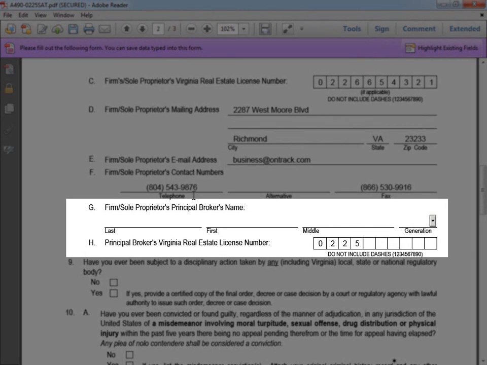Section G and H, Principal Broker Name and License Number. Many principal brokers hold multiple licenses with different firms. Make sure the principal broker's license number provided here corresponds to the firm whose name is listed in Section A. Many application mistakes occur because this number is not affiliated with the firm listed above.